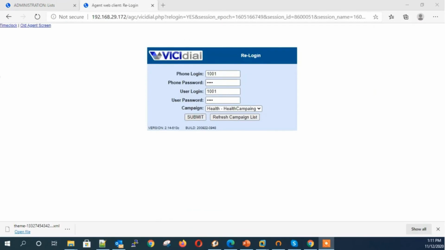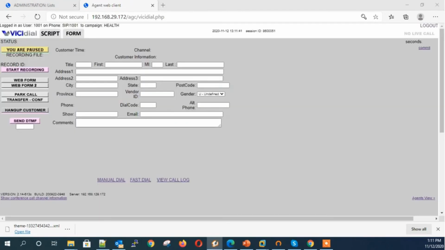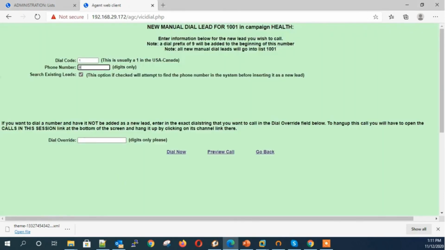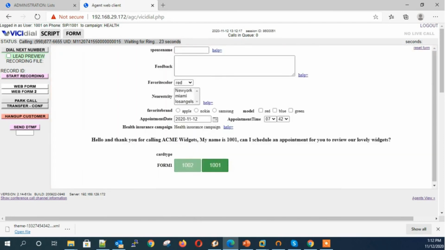Let's check the custom fields are working fine by logging in as agent, and make some test calls either manual dial or auto dial. I am testing it by dialing a number manually. As soon as I dial you can see the custom fields displayed under Form tab. Enter the values, select values. Click on Switch field to shift between the lists.